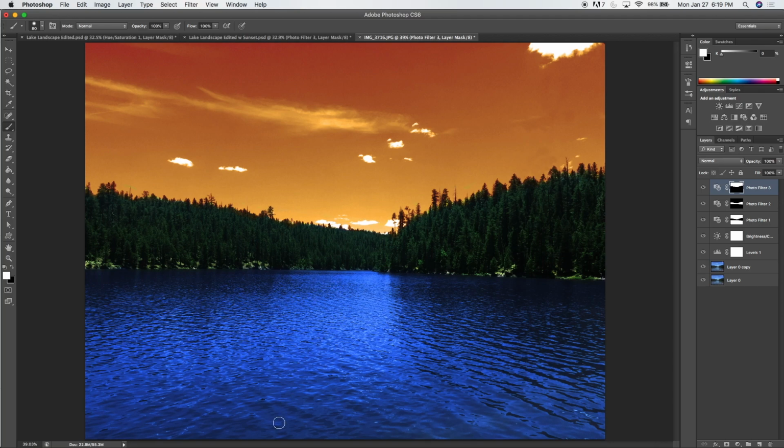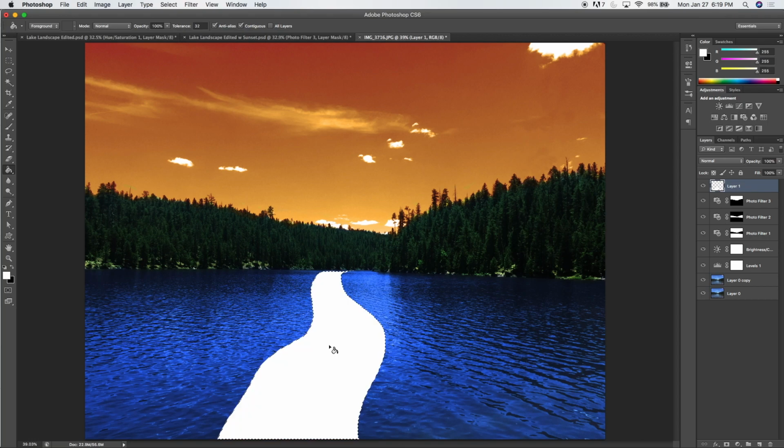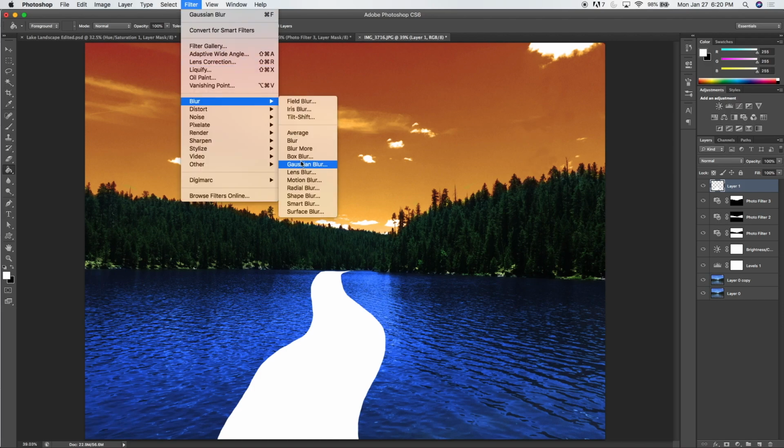So now I do want to add a little bit of a reflection on the water. To do this, I'm simply going to create a new layer, grab my quick selection tool, and then I'm going to go through the water and make a selection, make it a little wavy, bring it around, and then again a little wavy, narrow it out. Now I'm going to grab my paint bucket tool, and then with white as my primary color, fill in the selection, Control or Command D to deselect, go to Filter, Blur, Gaussian Blur.